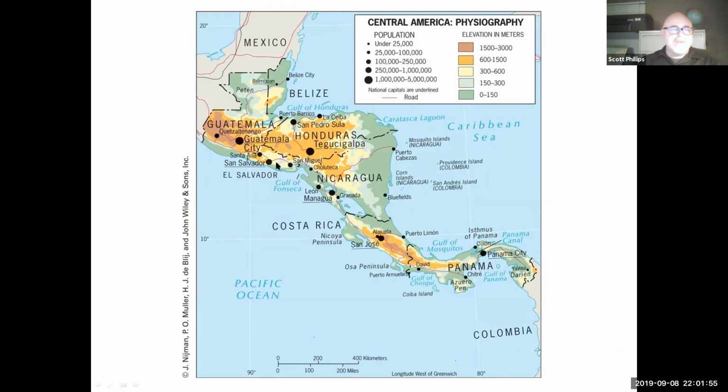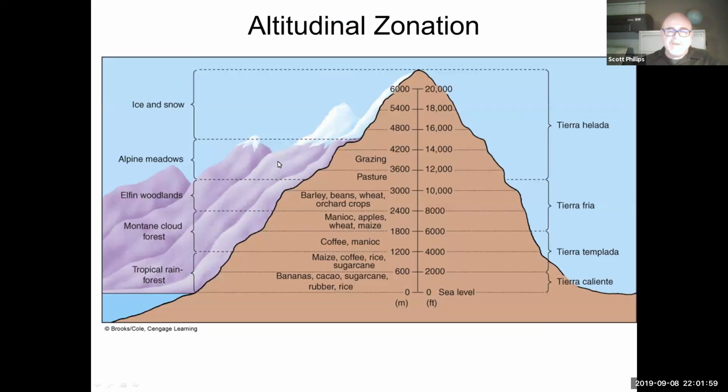All right, now the next topic I want to talk about is called altitudinal zonation. And this is going to be an important part of your learning outcomes for this section. Altitudinal zonation is the concept that because of changes in elevation, if you recall, the things that affect climate are latitude, position within a landmass, and elevation.